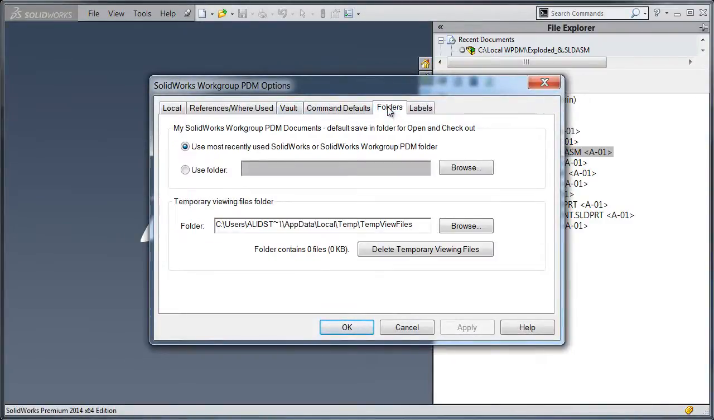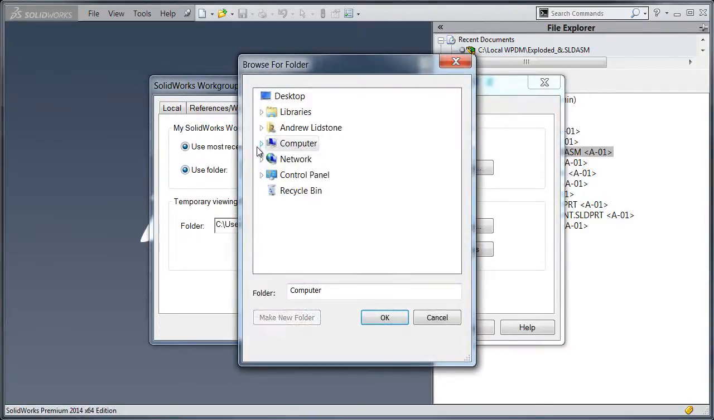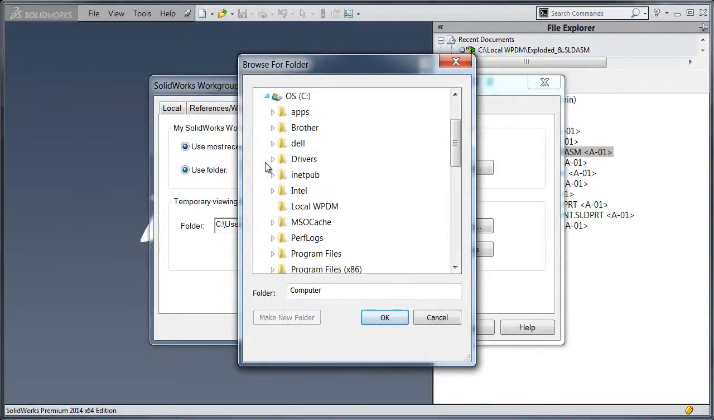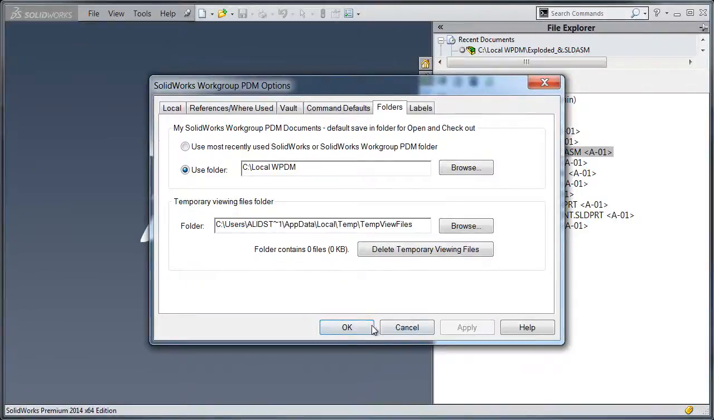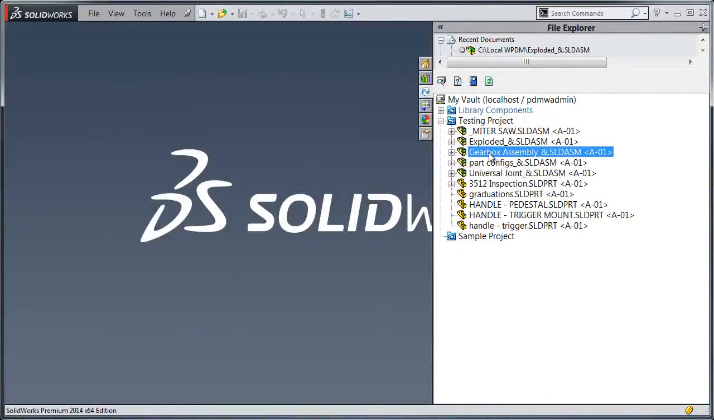I just need to go into the folders here and specify what my folder location will be for any files that I pull out of the vault and open on my local computer. So I always like to keep this local WPDM folder here so that I can have everything get brought into that whenever I check it out.